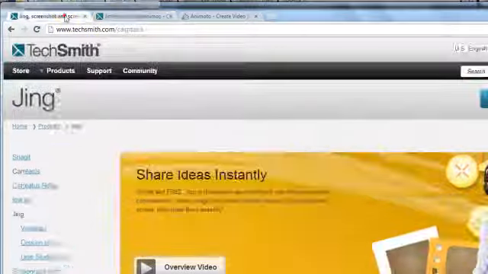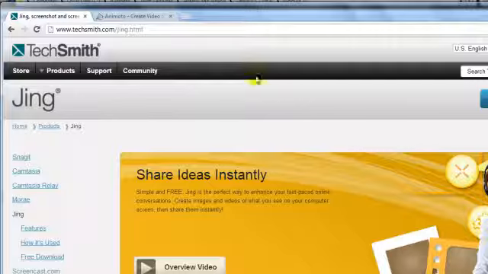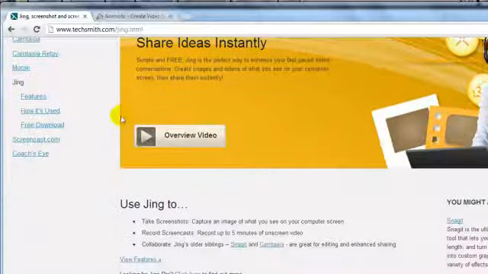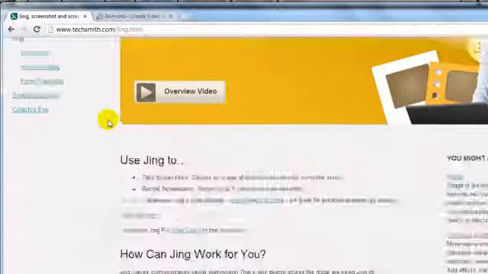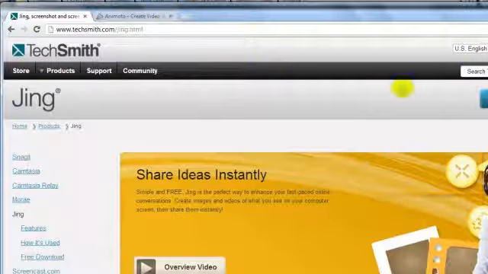Now, if you do a few here and there, then I'd recommend a software called Jing, which is offered by the same people that create Camtasia. Jing is a very similar product, and very, very easy to use as well. It's basically not as feature rich as Camtasia, but it does the job.